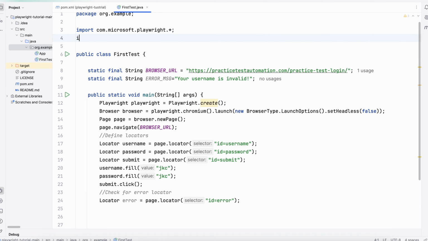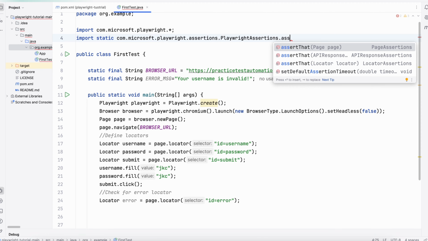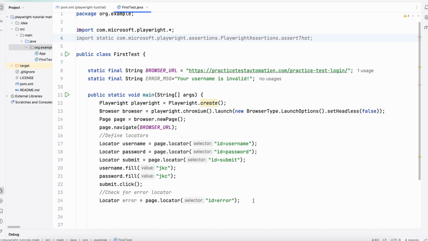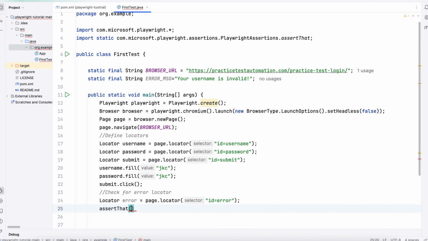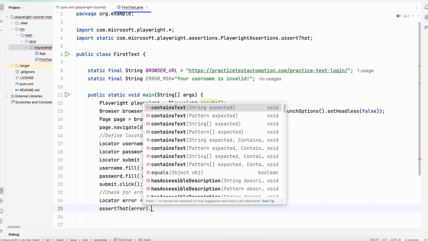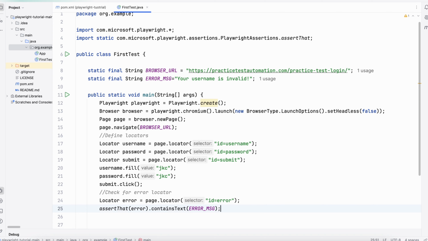Playwright also provides its own assertions called the Playwright assertions. Microsoft Playwright assertions, and within that we'll refer the assert that. Now the assert that method takes either of the three: locator, page, or API response object. We have the error locator, error dot contains text, our error message. So let's run till here.